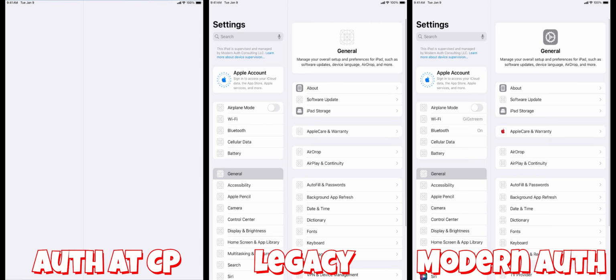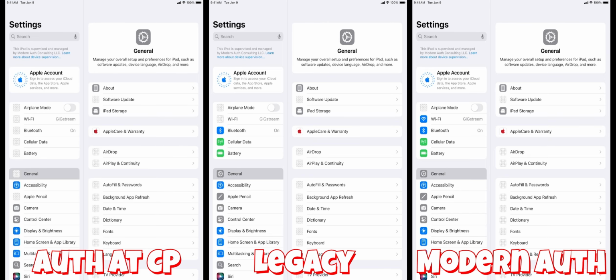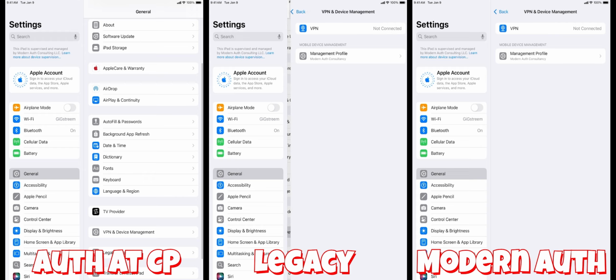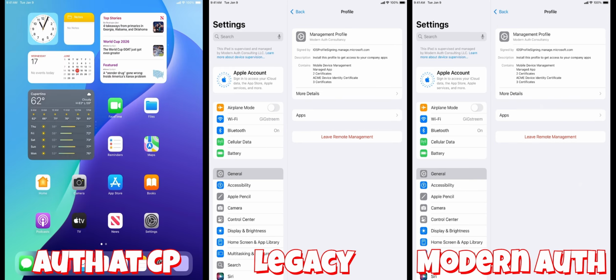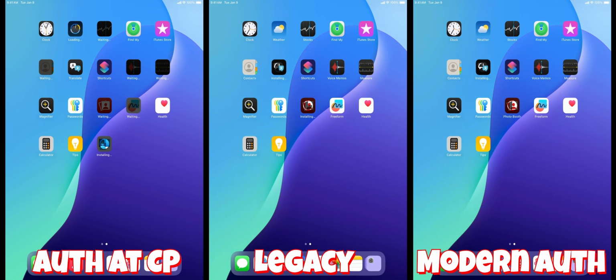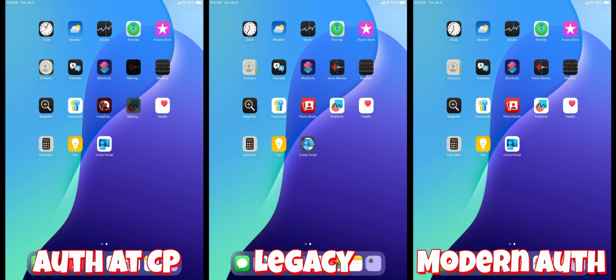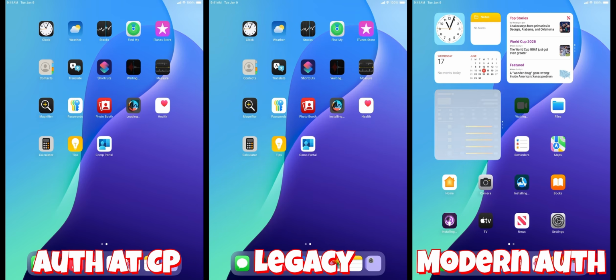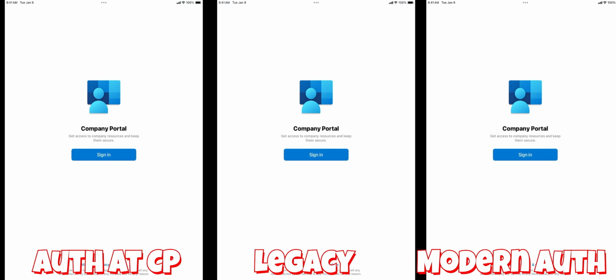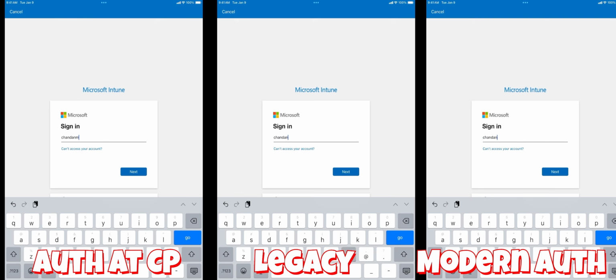Now, if you go into the Settings app and check Device Management, you will see the management profile is already installed in all 3 cases. All 3 profiles do give you the option to automatically install the company portal app, but the purpose of that app is different depending on which flow you chose. For Legacy and Modern Authentication, the company portal app is only used for workplace join or Entra registration, but for authentication at company portal, that same app plays a much bigger role, because it is what actually establishes user affinity, in addition to handling workplace join and Entra registration.